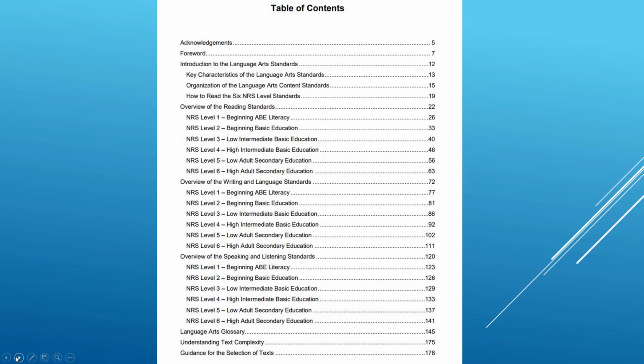Now please turn back to the table of contents. The first standard section is the reading strand. Here you will find the reading standards for each NRS level 1 through 6. Then on page 72, you will find the writing and language standards for each NRS level 1 through 6. The speaking and listening standards begin on page 120, and they are followed on page 145 by an extensive glossary for all the language and terminology used in the language arts standards.